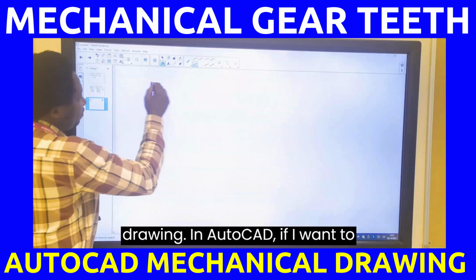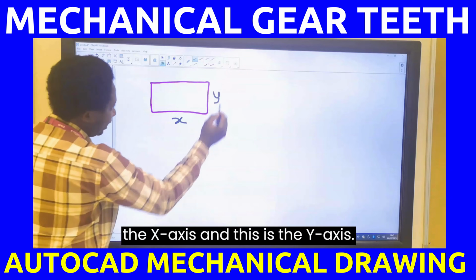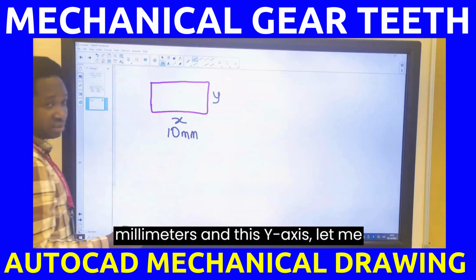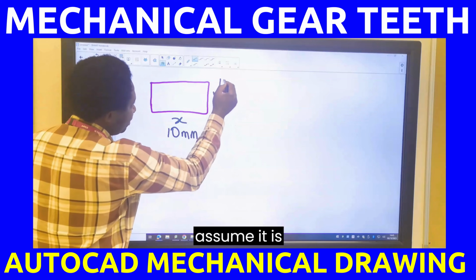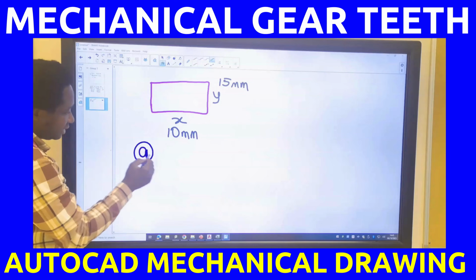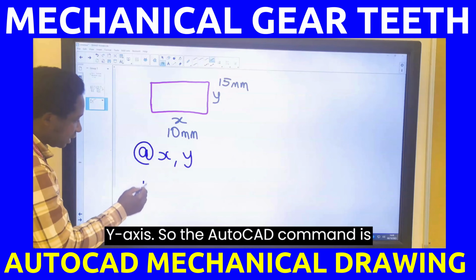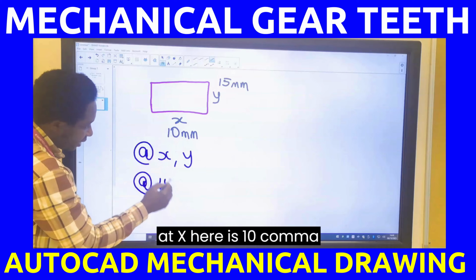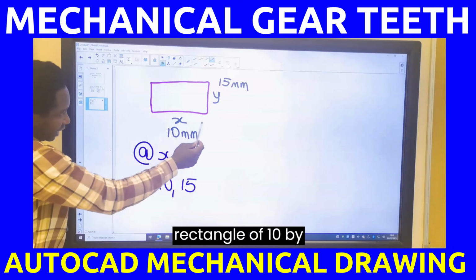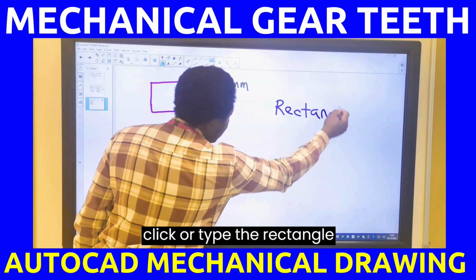In AutoCAD, if I want to draw this rectangle, this is the x-axis and this is the y-axis. If I assume that this x-axis is 10, here we're going to be using millimeters, and this y-axis, let me assume it is 15 millimeters. With the AutoCAD command, I will start with the x-axis, comma, the y-axis. So the AutoCAD command is at x here is 10, comma, 15. AutoCAD will give you a rectangle of 10 by 15. Before you apply this, you must click or type the rectangle command.